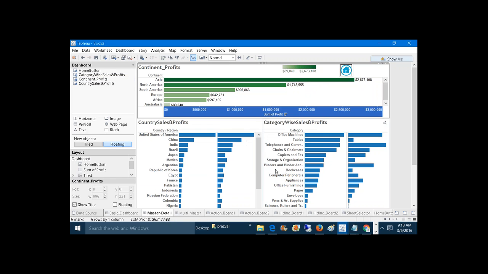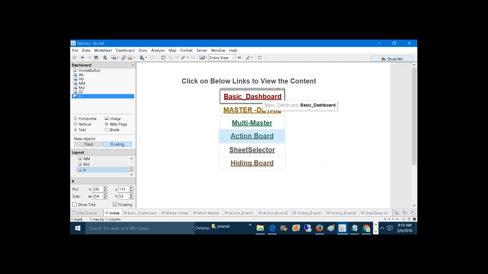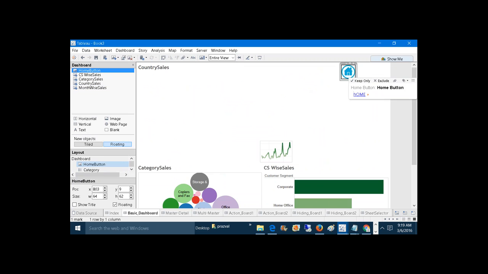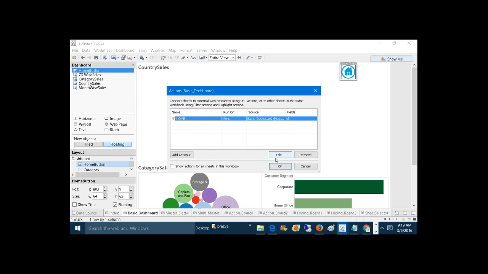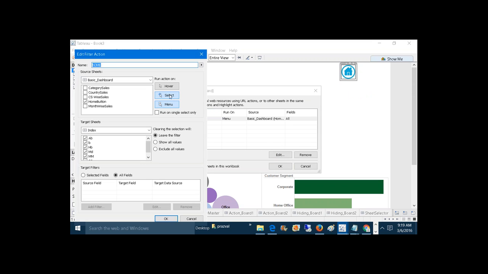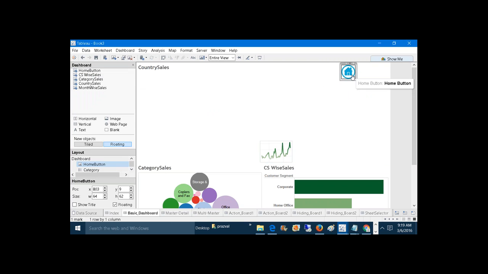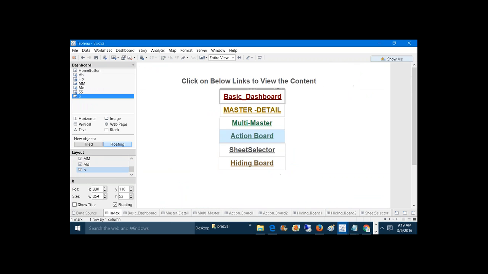Okay, so now let's check the actions. Just go back, go to the index, just click on any dashboard. You can see if I click on this back button, here after the menu. Let me change it to select. Hit OK. Now we click on this home button. Now Tableau will navigate to the index page.